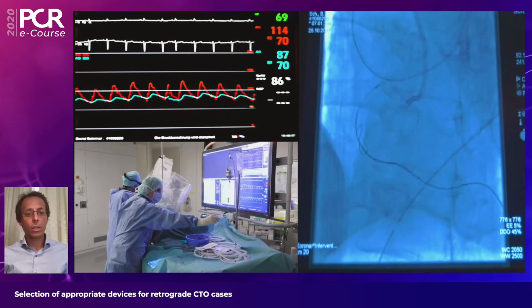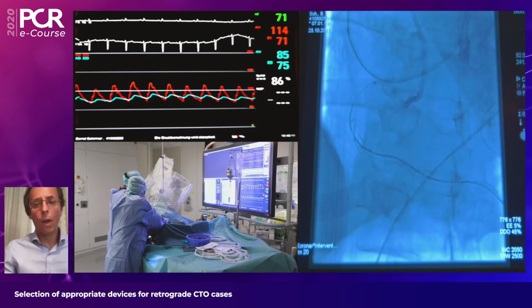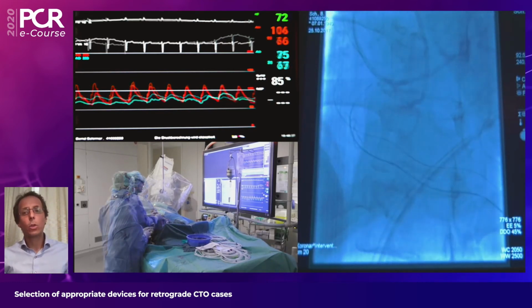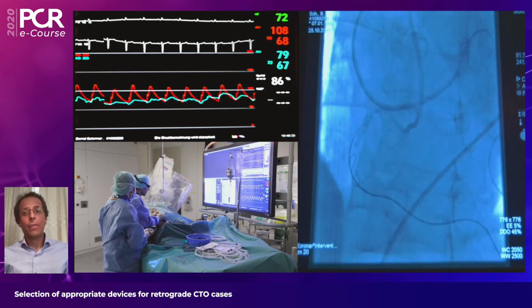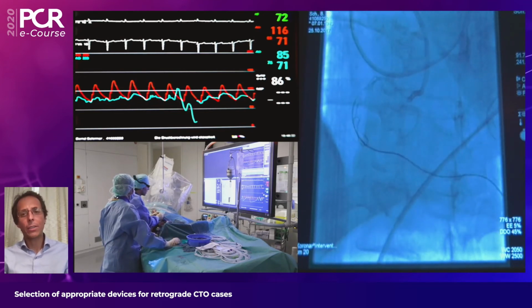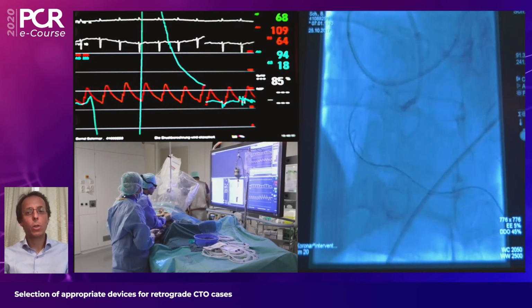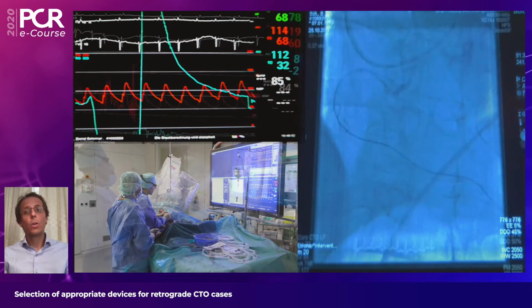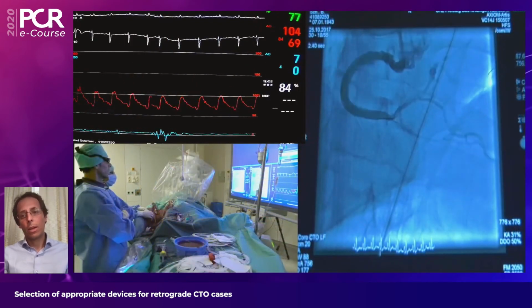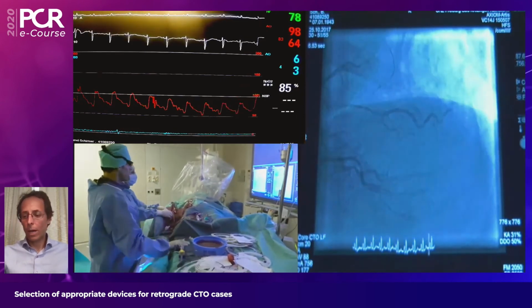Even after the reverse CART, after the knuckling of the wire, we still could control the Gladius wire, and the Gladius could be engaged towards the antegrade mother and child catheter. So even after the knuckle, as you can see here, the wire could be retrieved and then engaged into the mother and child catheter, and finally we could open this huge right coronary artery.